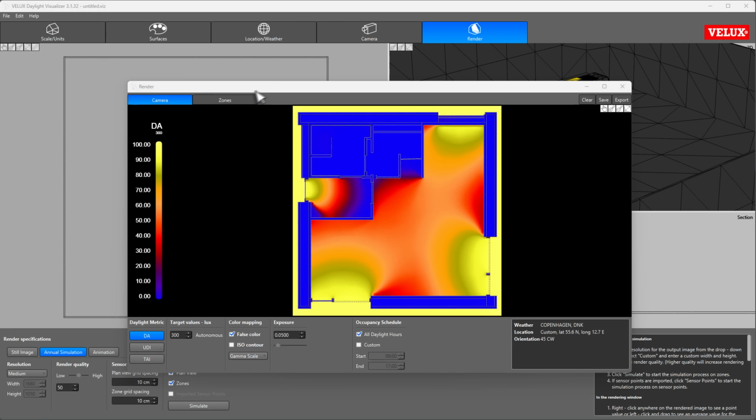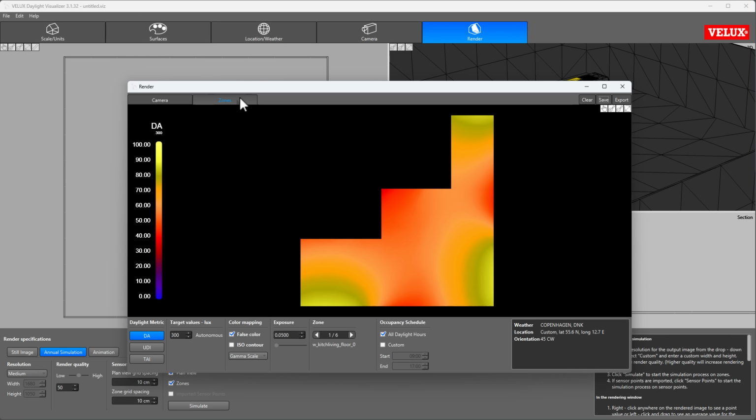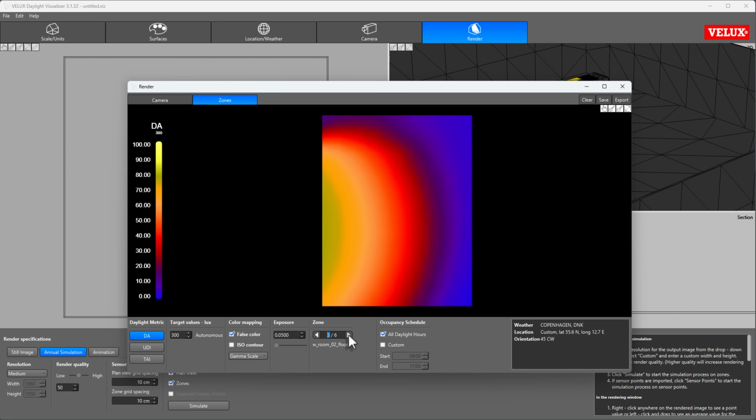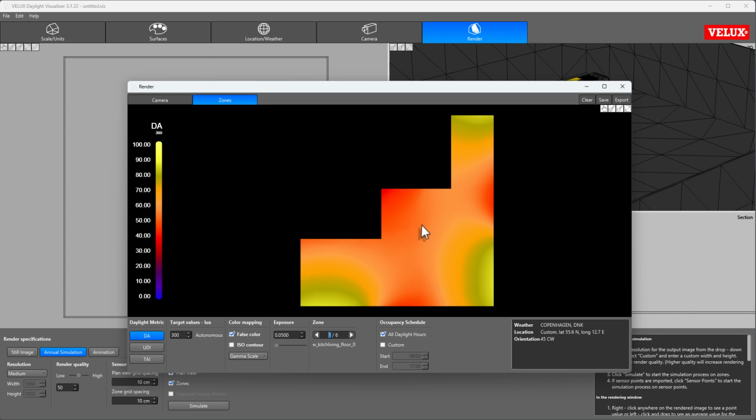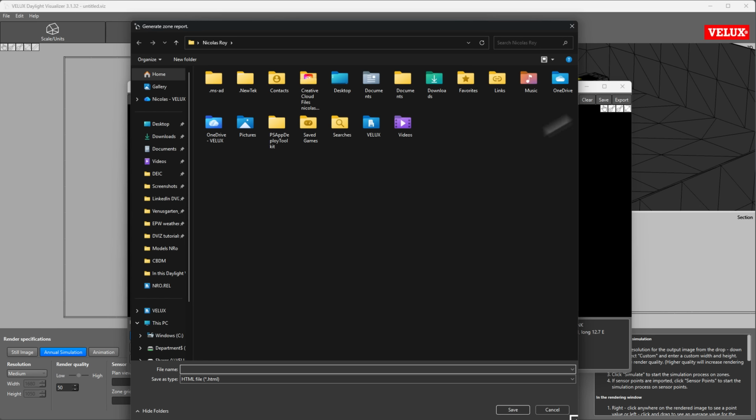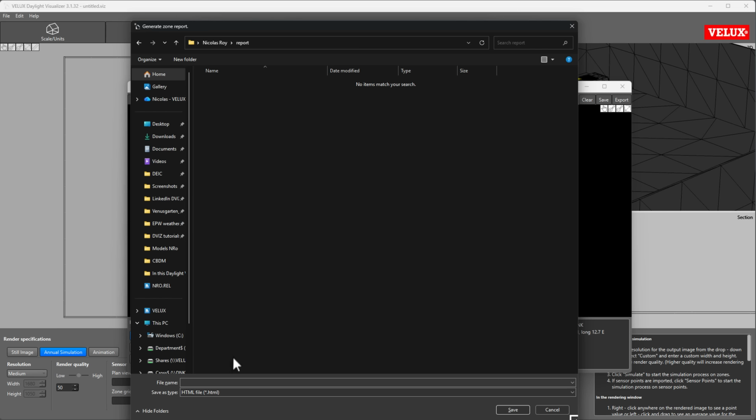Now let's switch to the zones output by clicking on the Zones tab. Here you will find the same parameters for processing the results, but with the addition of a zone selection function. You can inspect the results for each zone by leaving the mouse over and a modal will appear. When you are done processing the results, you can save the zone's output to a report in HTML format by clicking the Save button. It's always best to save the report in a unique folder so that generated files do not get mixed up with other simulations.